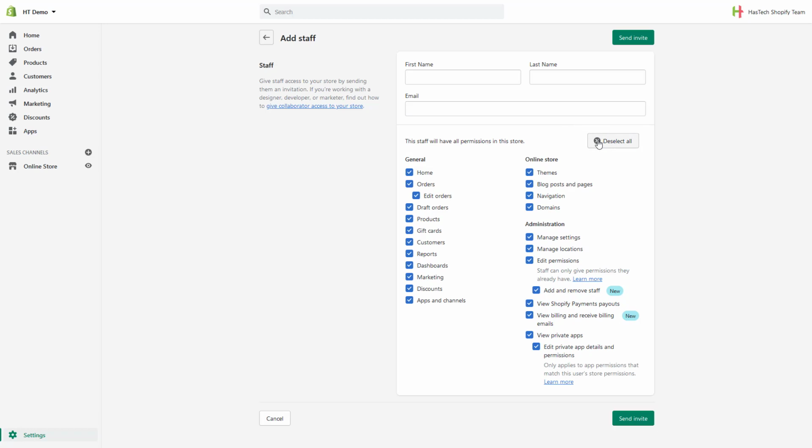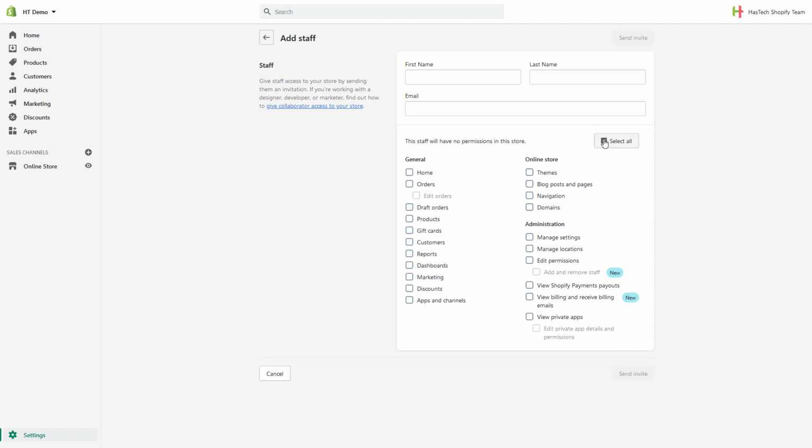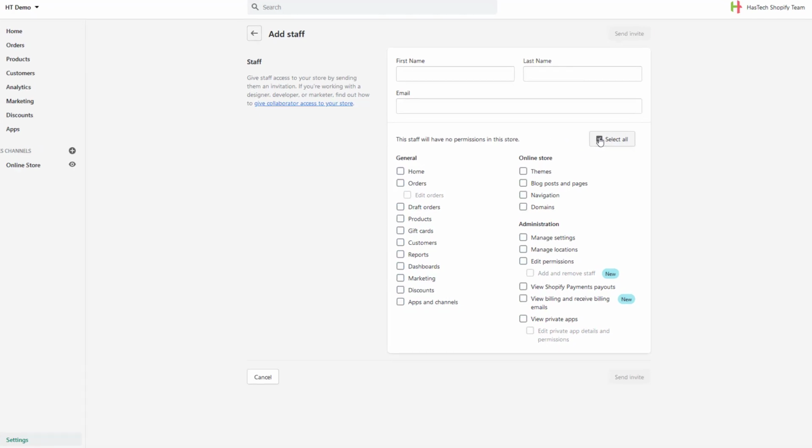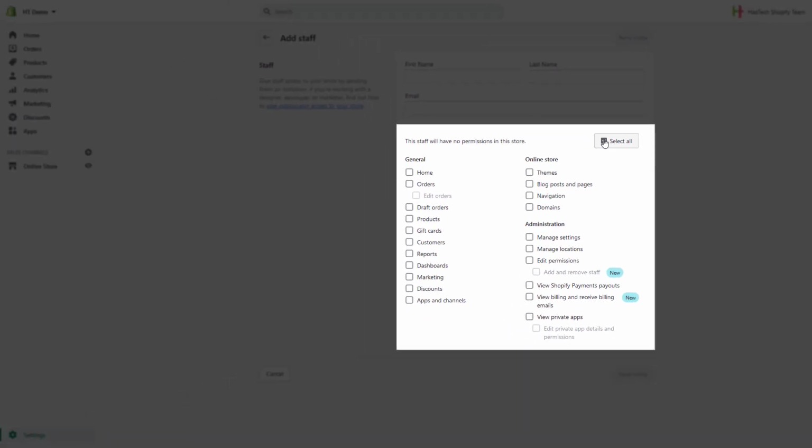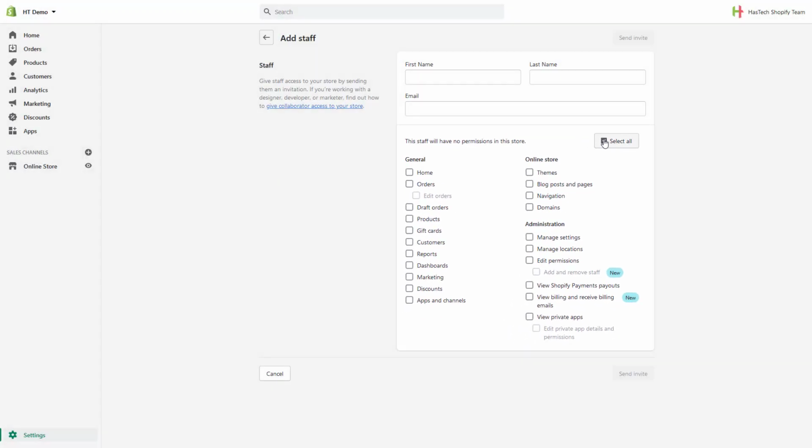But if you want to limit the access, simply disable this option. After disabling the option, you will find some more options where you can set the permissions based on your requirements. Suppose you want to provide access to a developer for theme and app modifications. Now, all you need to do is select those permissions and send an invitation.